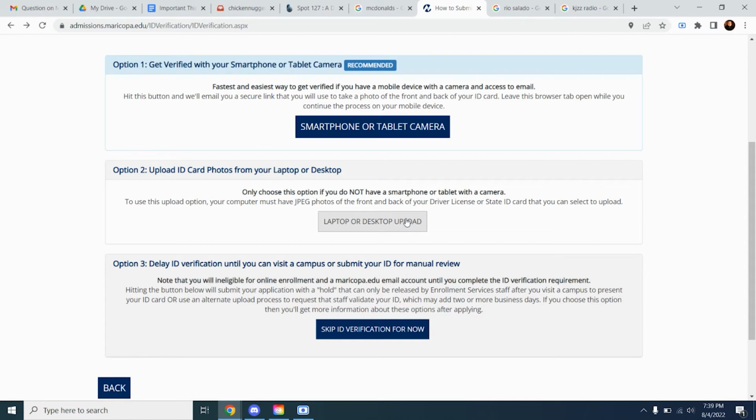But also, I think if you don't do it in the application here, it's a hassle to come back and do the ID verification, because I think you have to talk to customer service or something like that. It's just a big headache. Don't even bother with that.